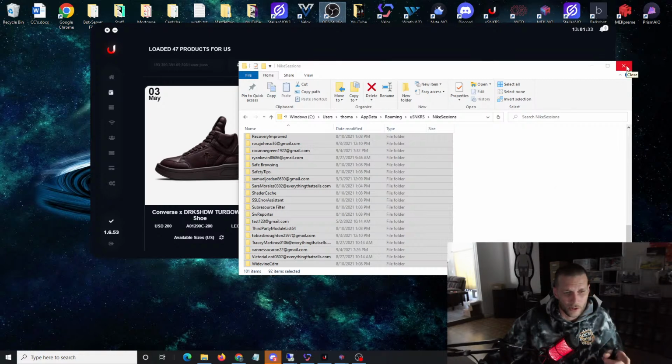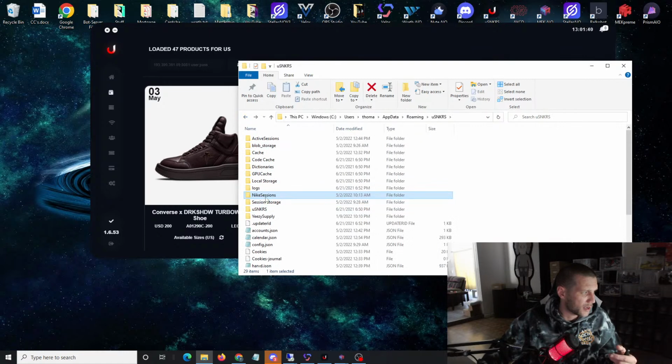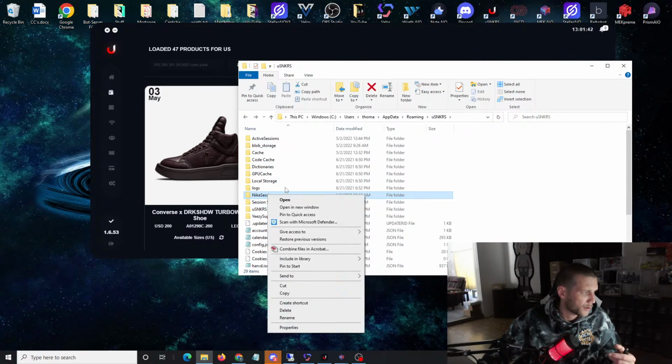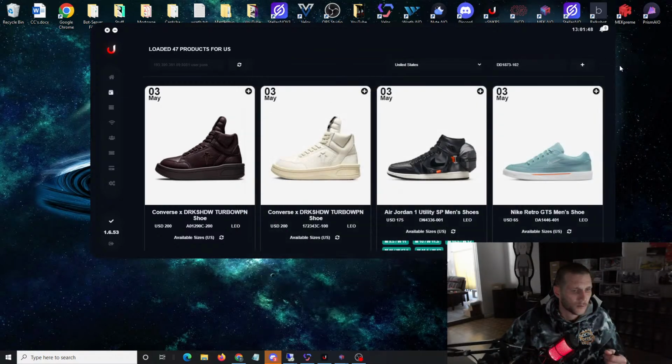That's a good thing too. So if you don't want to go through app data all the time, right click on Nike sessions and hit create desktop shortcut. Create shortcut, and that'll pin it to your desktop. Then you can just access it that way.